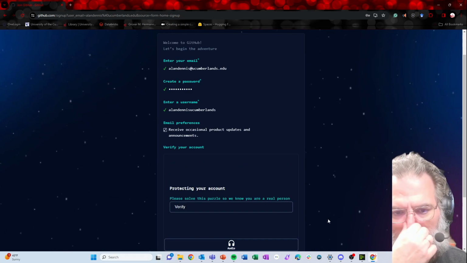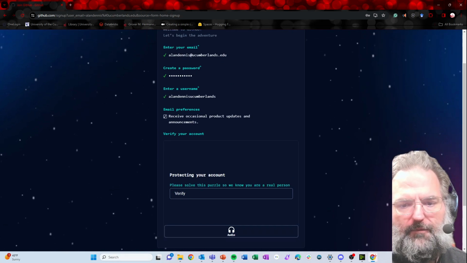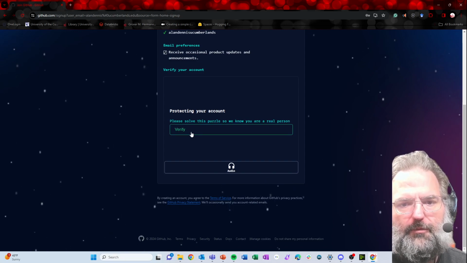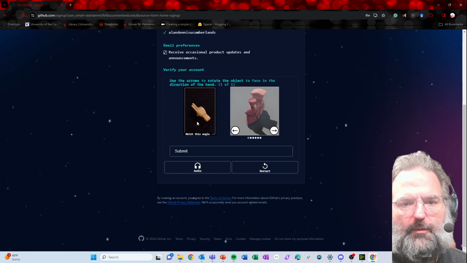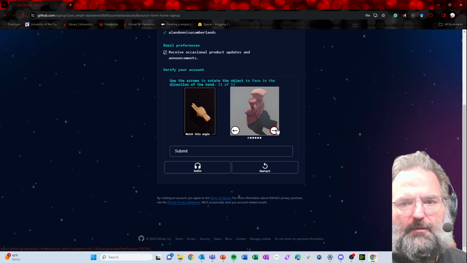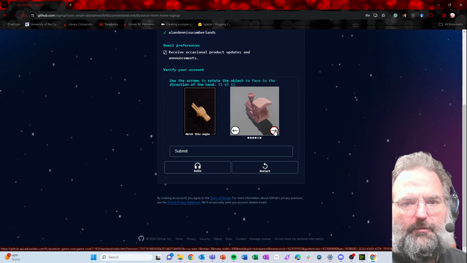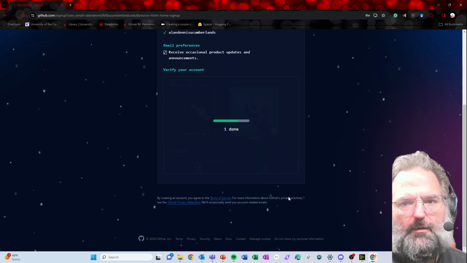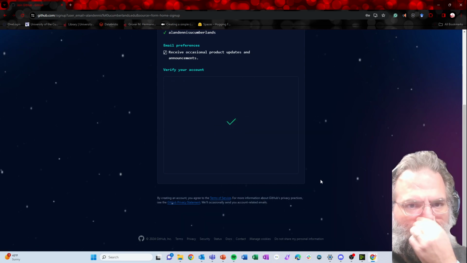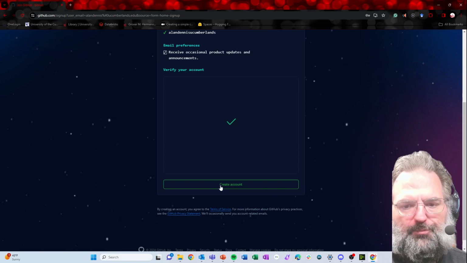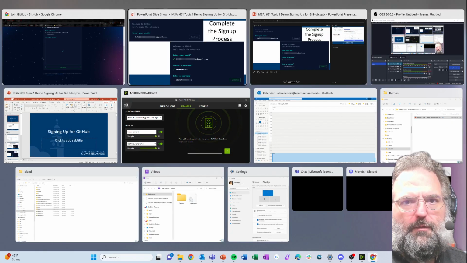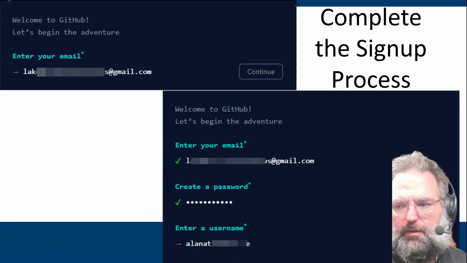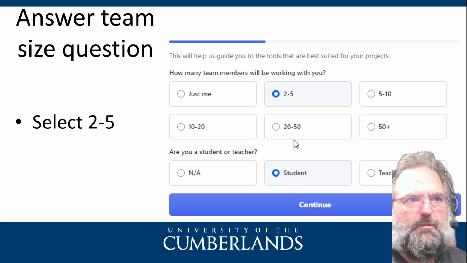And then you're asked to find a way to verify that you're a real person. So it's going to present you with a puzzle that you have to solve. And so in this case, we need to line up things so they're pointing the same direction. And of course, I'll take the long way around to get there. And it basically verifies that I am not a robot. So we can now create the account. And at this point, switch back here. We've already identified the username and so on.